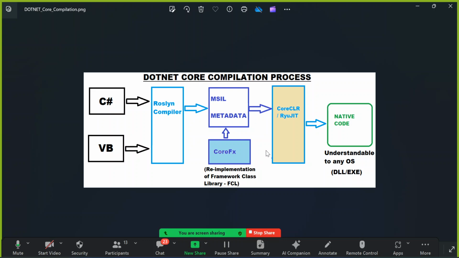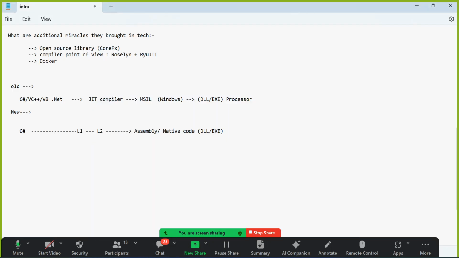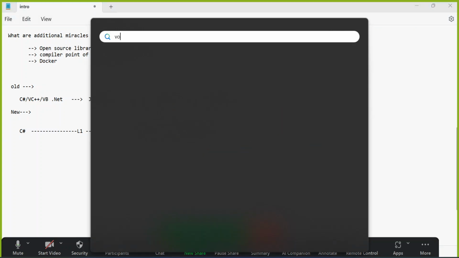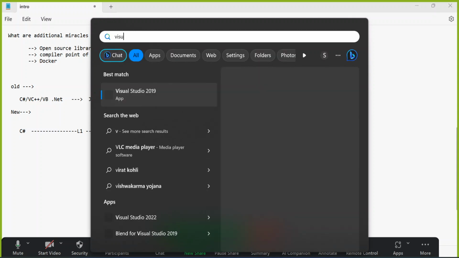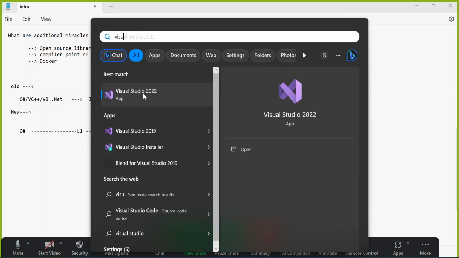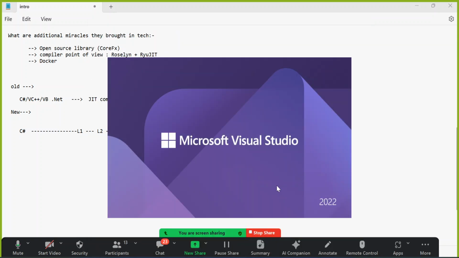So should I show you this flow practically one round quickly? So let me open Visual Studio. I will upload Visual Studio in Google Drive. You can download and install it, or you can get it from the Microsoft official site also, it doesn't matter. Once you download and install it, you will get Visual Studio 2022, which is the latest version.